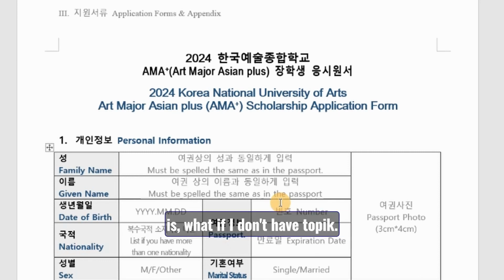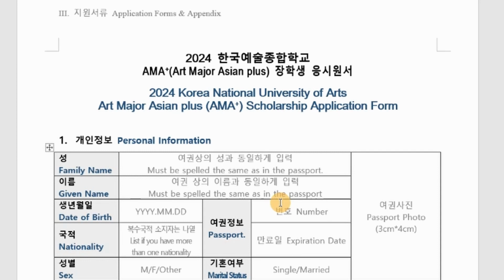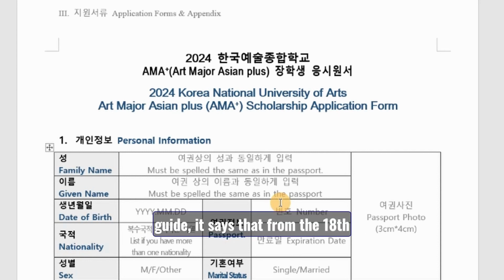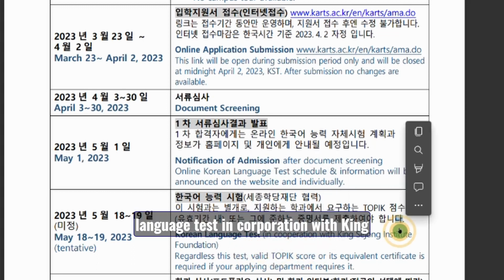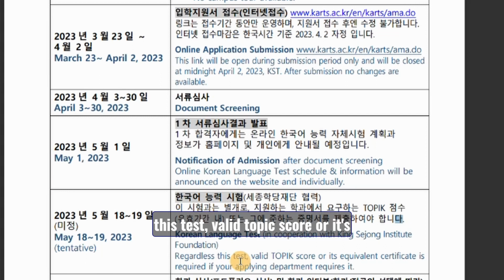But the next question is, what if I don't have TOPIK? Can I still apply? Yes, you can apply. In the application guide, it says that from the 18th to the 19th of May 2023, a Korean language test in cooperation with King Sejong Institute Foundation will be held. Regardless of this test, a valid TOPIK score or its equivalent certificate is required if the applying department requires it. That is to say that if you are applying for this scholarship, from the 18th to the 19th of May 2023, you will have to sit for a Korean language test. I think it's going to be online, and the Korean language test will be organized by King Sejong Institute Foundation.